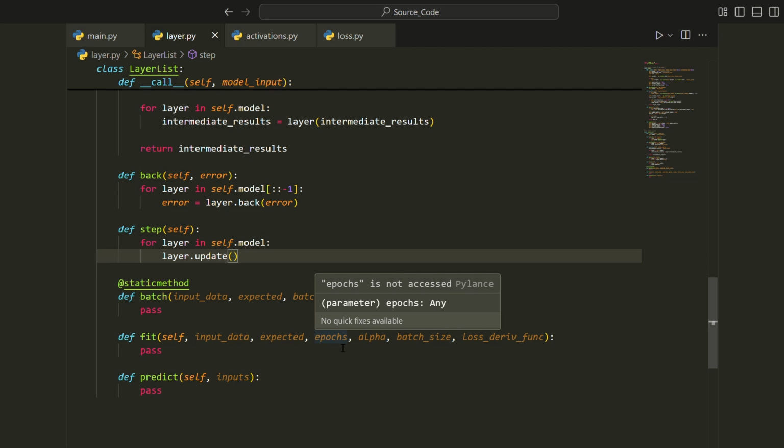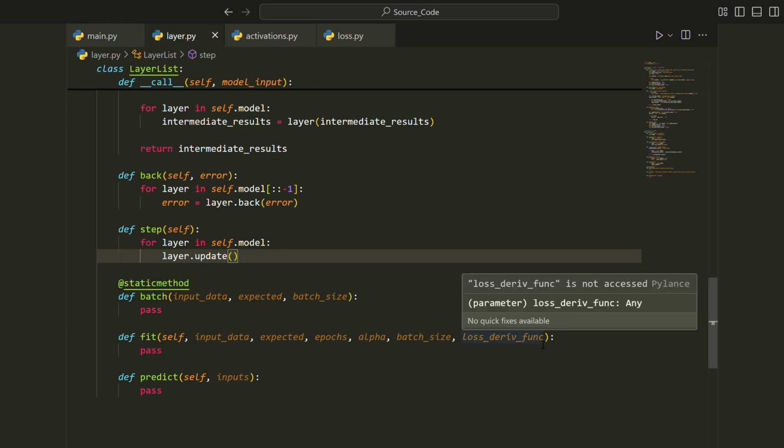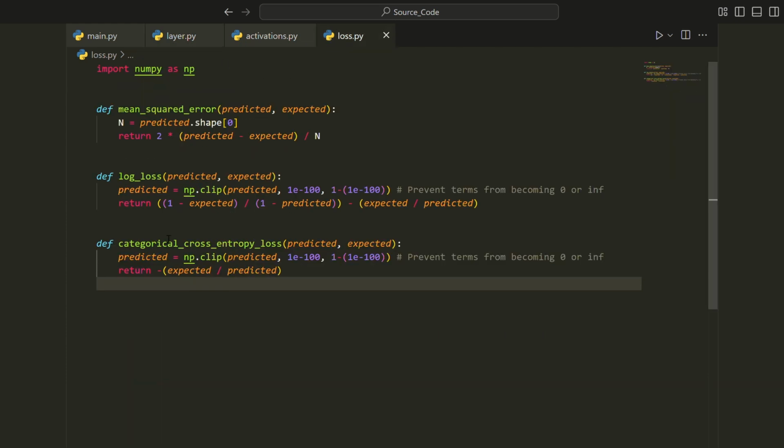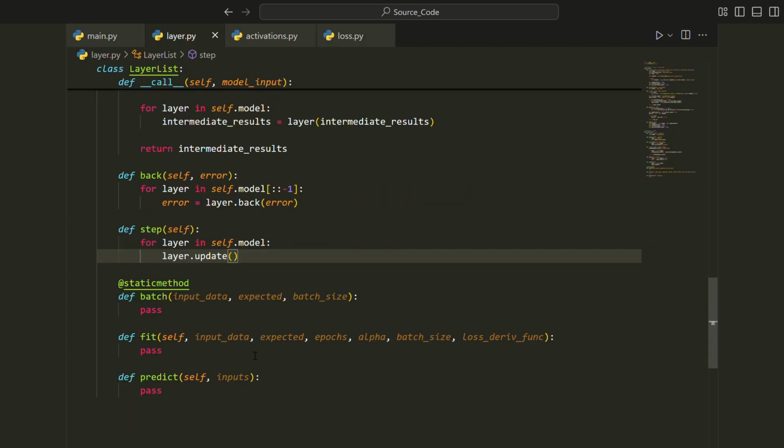We'll take a couple more parameters, alpha and batch size. Alpha will be the initial alpha value, the initial learning rate of the model, and batch size will indicate the size of the batches we wish to use during our training. We'll also take this parameter, loss deriv function, which is going to be one of these loss functions that we defined in the loss file. That will allow us to calculate the derivatives to kickstart the backpropagation.